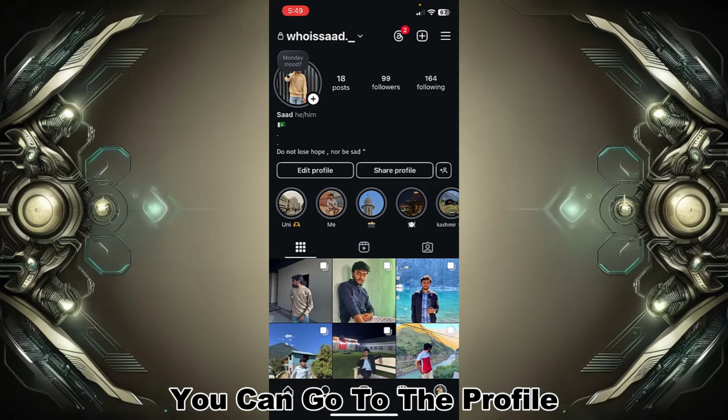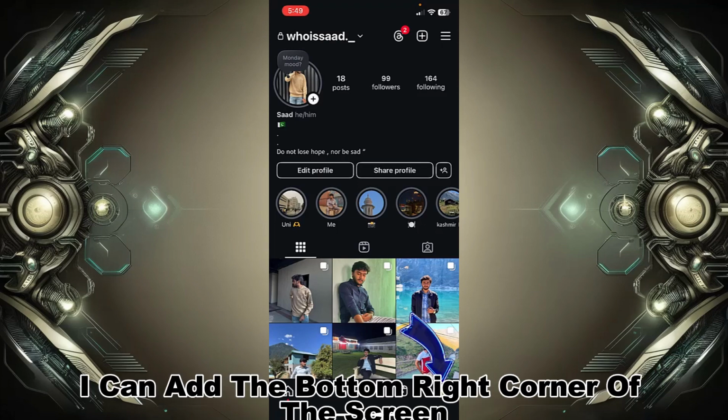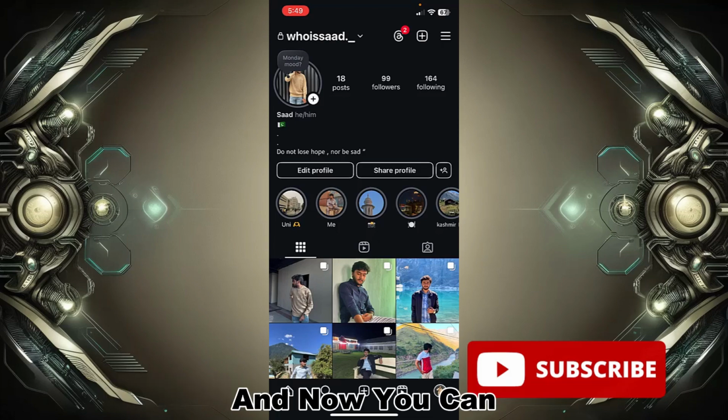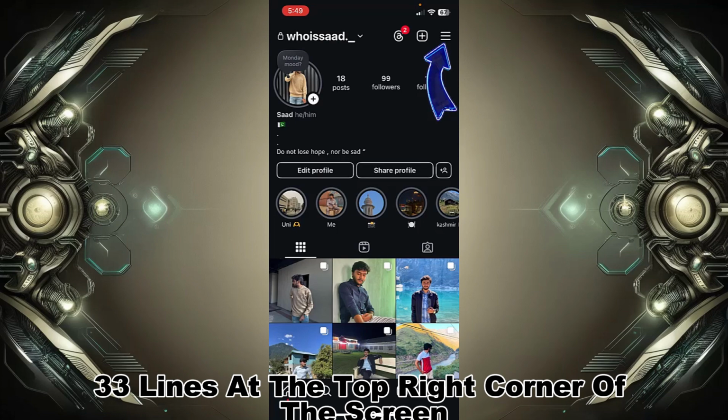After opening the app, you can go to the profile icon at the bottom right corner of the screen, and here you can see this type of interface. And now you can tap on the three lines at the top right corner of the screen.